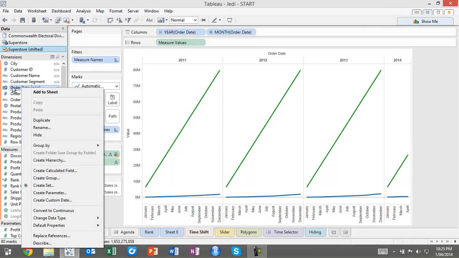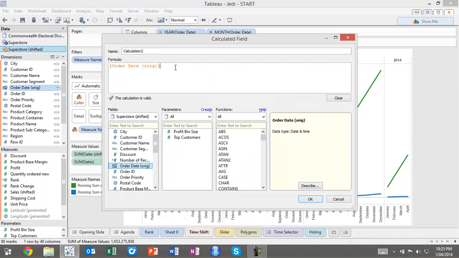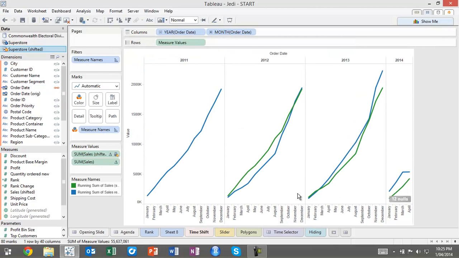But if I take my original order date over here and I create a calculated field, all I want to do here is to create a date add, and I'm going to add 1 year to my original order date, and I'm going to call this order date, giving it the name of the previous field. Now when I do this, Tableau automatically links based on type and name. So we're back to having these two data sets linking together. I have an effective blend.